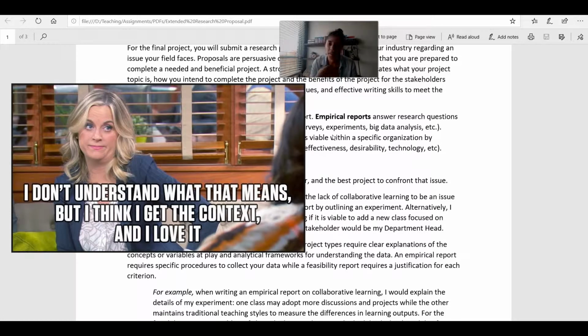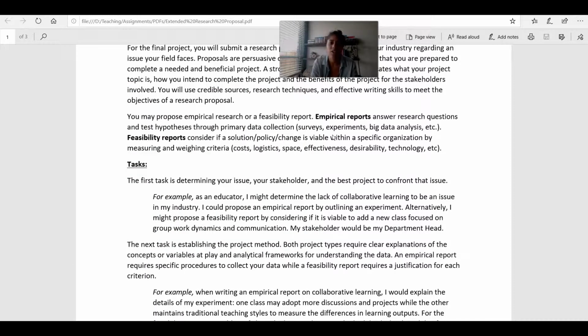We talk about both of them in the book, and there's a video, I believe, on it. So pick either one. Just as a refresher, empirical reports answer specific research questions, they test hypotheses, and they're all about primary data collection, right? That's what makes them empirical. It's that systematic, replicable primary data collection.